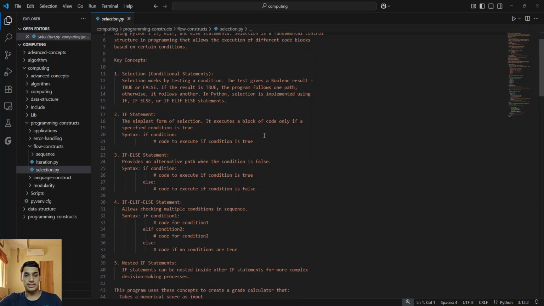For selection, you can read here. Selection works by testing a condition. The condition gives a boolean result, like true or false. If the result is true, the program follows one path. If it isn't, then it follows the other path. Selection can be implemented using if, if else, or if elif else statements.